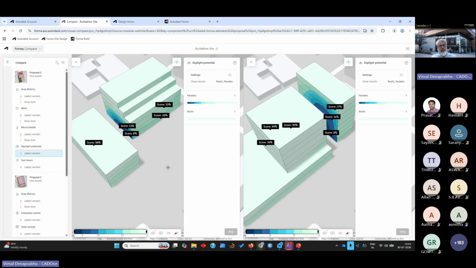And guys, before tomorrow, I would suggest you install the Forma plugin for Revit, so that you can share the models from Forma to Revit and start building on top of it.